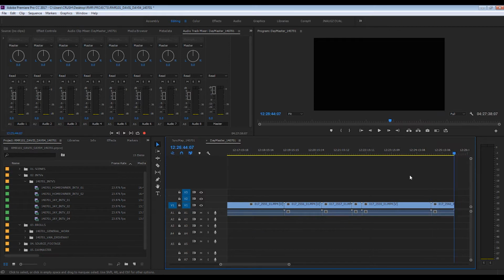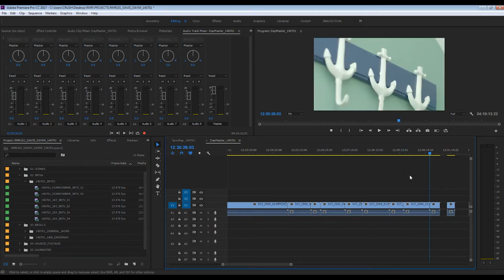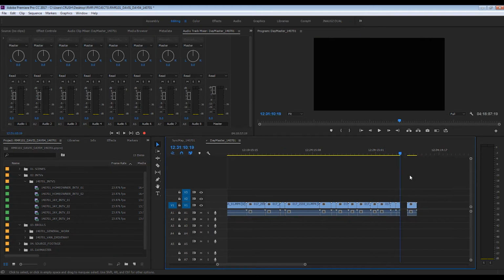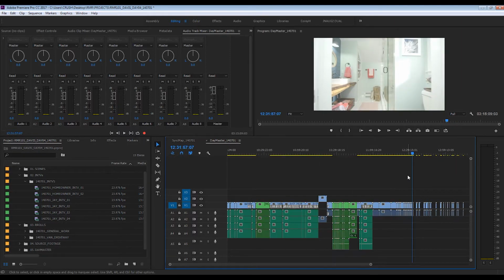Now, I'm only doing this because some people are still in 2017, but there is a new feature in 2018 for closing all the gaps. So you can pretty much just do what I'm doing, and it closes all the gaps. But the reason I still do this, even though that new feature is there, is I like to get rid of that extra bit of audio.